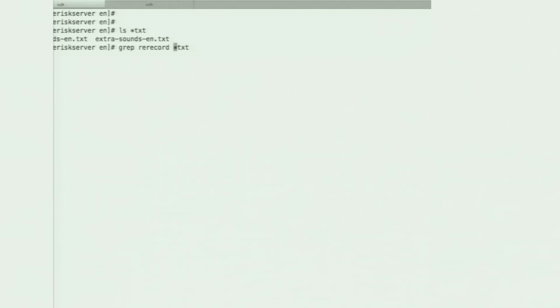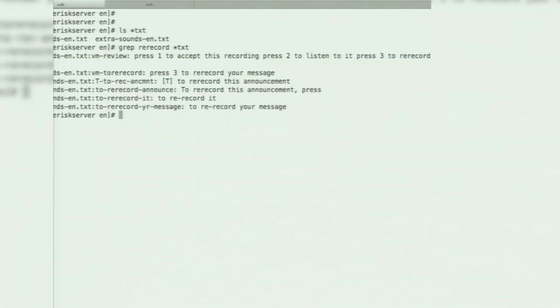So all that's going on here is I am using the grep application to look for the word re-record inside of anything in this directory that ends with the letters txt. In other words, search within any text file that's in my current directory, my present working directory. And here are the hits. So now, without even having to listen to the sound file, I know what the file will say. And this is what I was looking for, VM review.